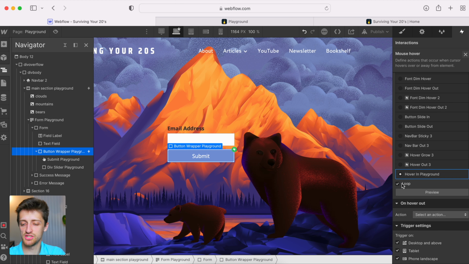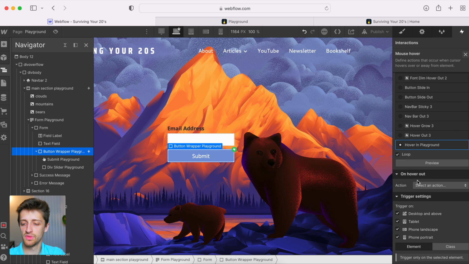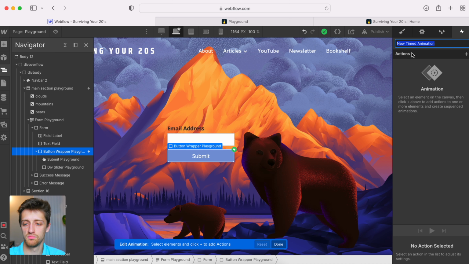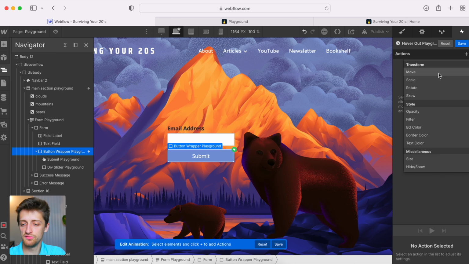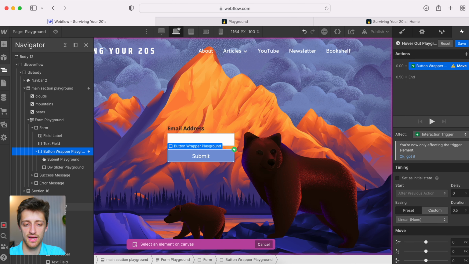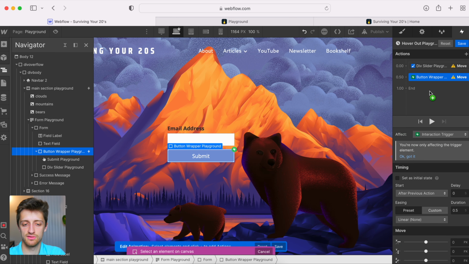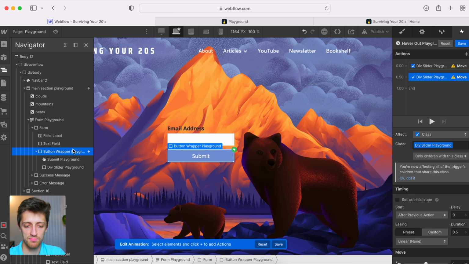We're going to loop this animation because every time we hover, we want it to happen. We don't want it to just happen once. We're going to do basically the same thing on hover out, just a little backwards. So on hover out, start an animation, start a new one. I'll call it hover out playground. Basically the same thing: move, change the target to our slider, and move, change the target to our slider. Again, when we hover on a wrapper, affect our slider class.